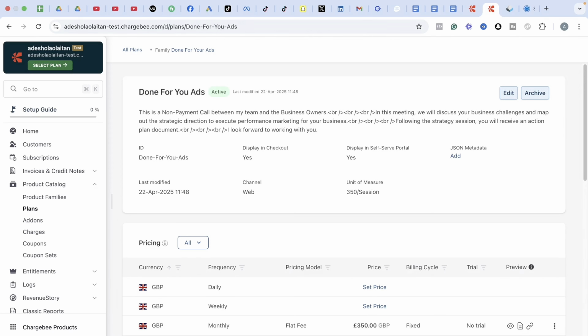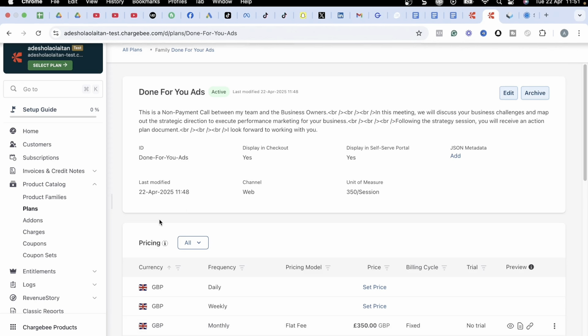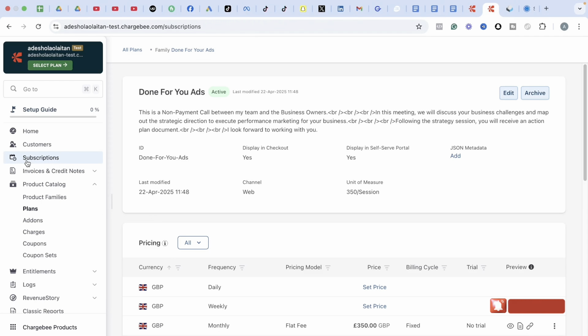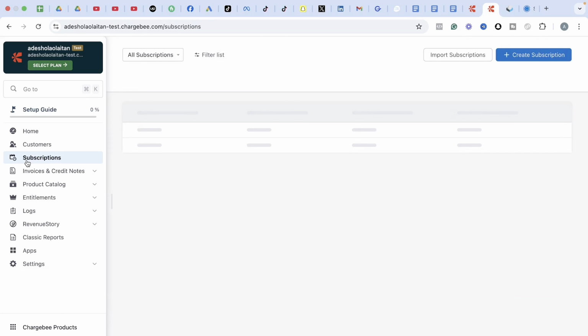It means we've done 3 things now to create a subscription payment on Chargebee. The first thing we did was to create product family. When we created product family, we built a plan on the product family. And after we built a plan, the next thing we did was to set up pricing for it. Then the next thing we will do is to now set up the subscription. So let's move to subscription here and now create the subscription.